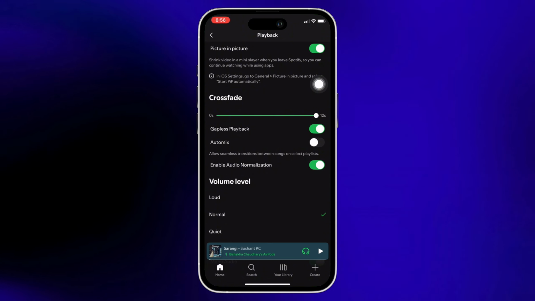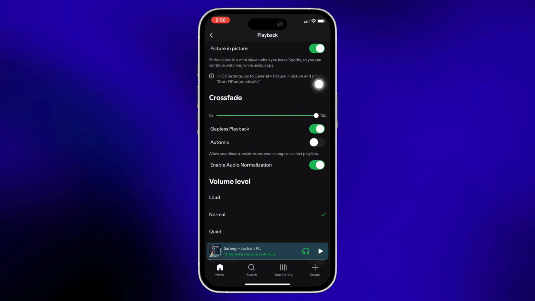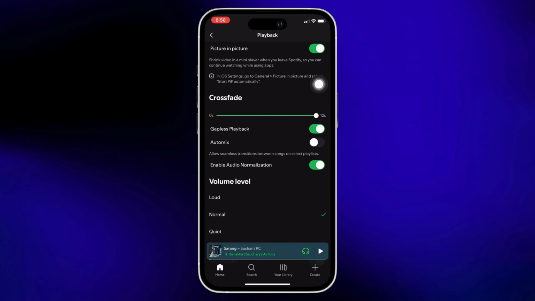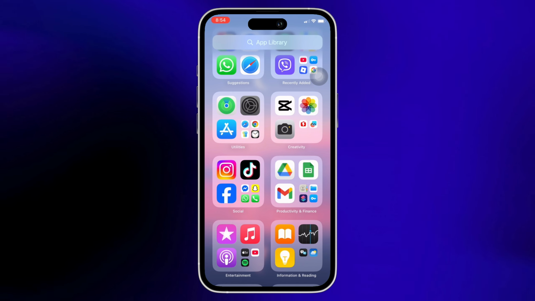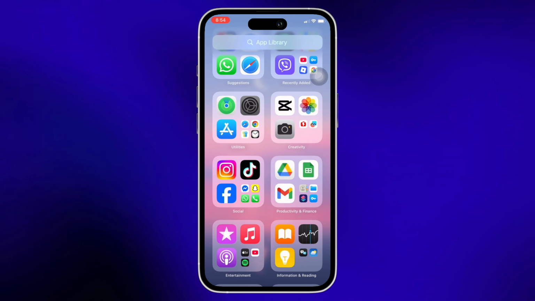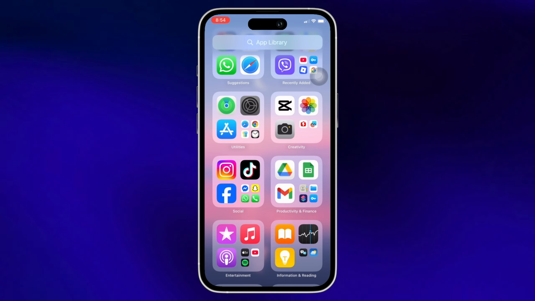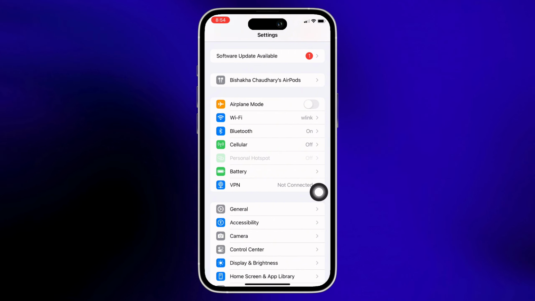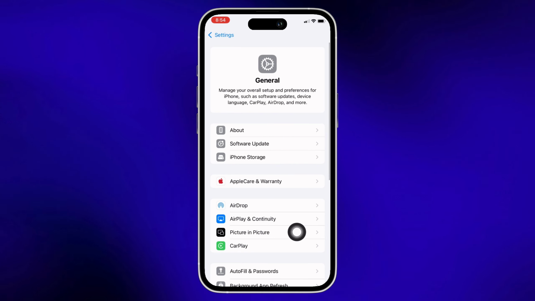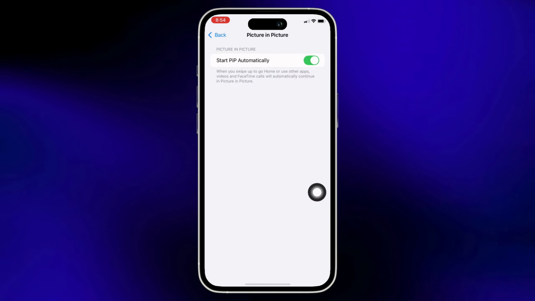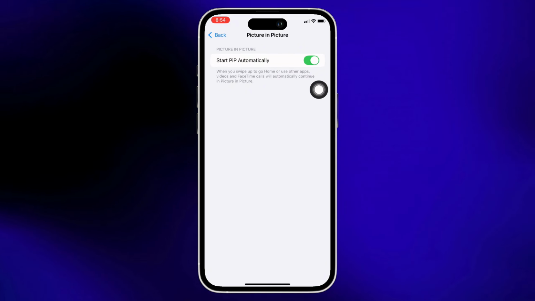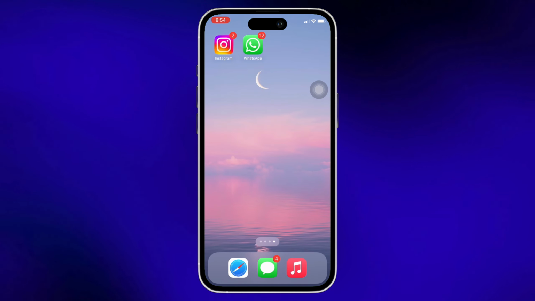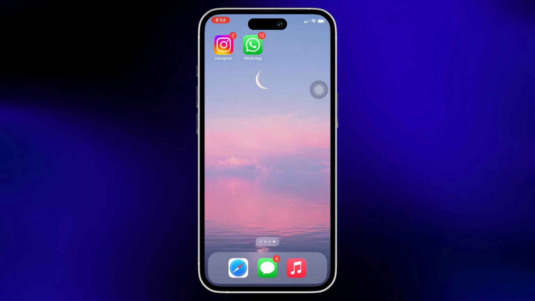Doing this will shrink the video into a mini player when you leave Spotify, as you can see here on the screen. Also, alternatively, it is equally important to have picture in picture enabled on your device. So launch the settings application on your device and tap on general. Here you will see the option for picture in picture. So make sure that the start PIP automatically toggle button is toggled on, and with this the video will be played in the background. So this is how you can enable background video in Spotify.